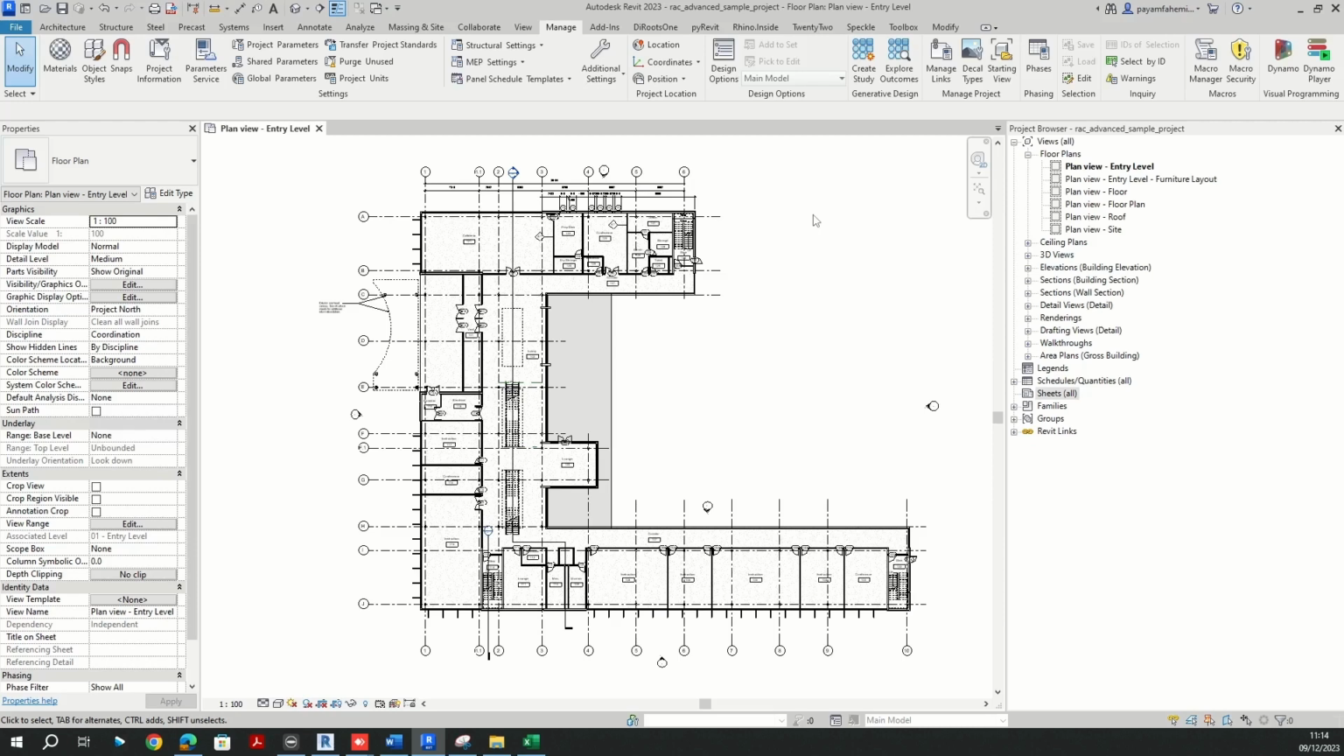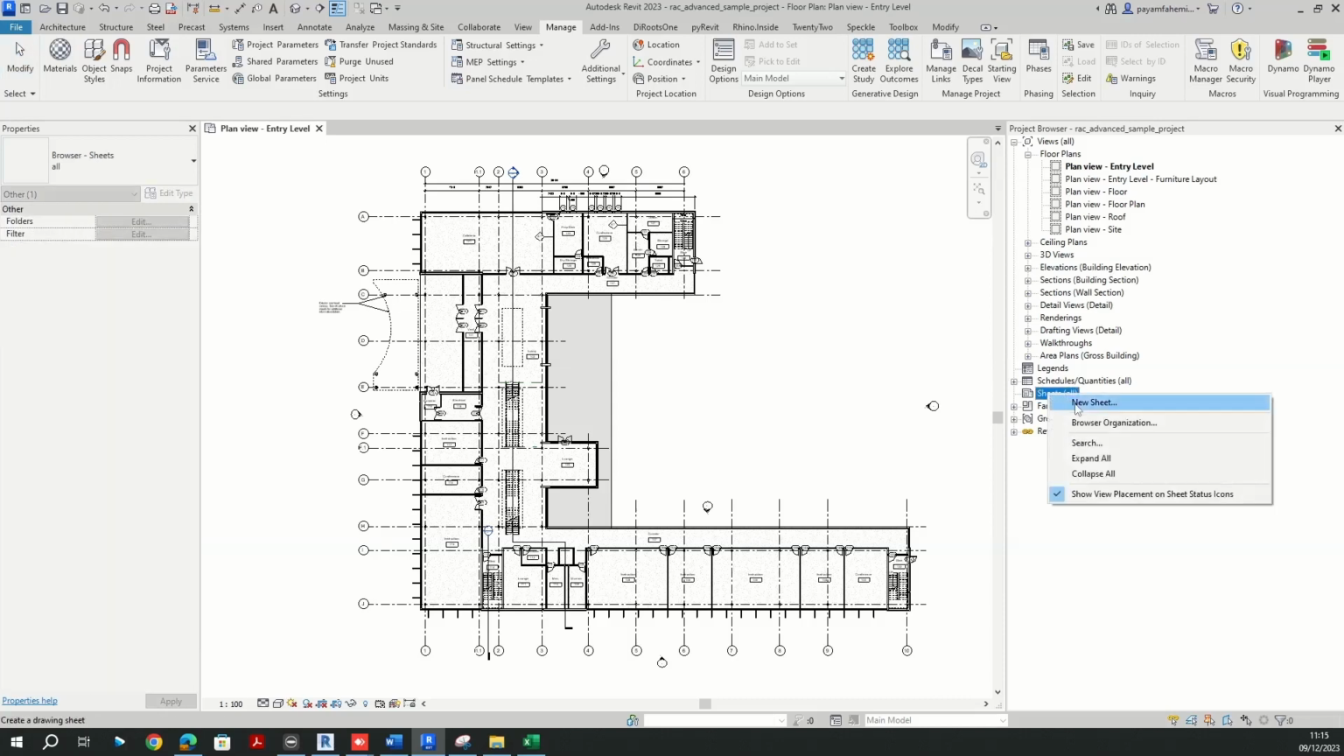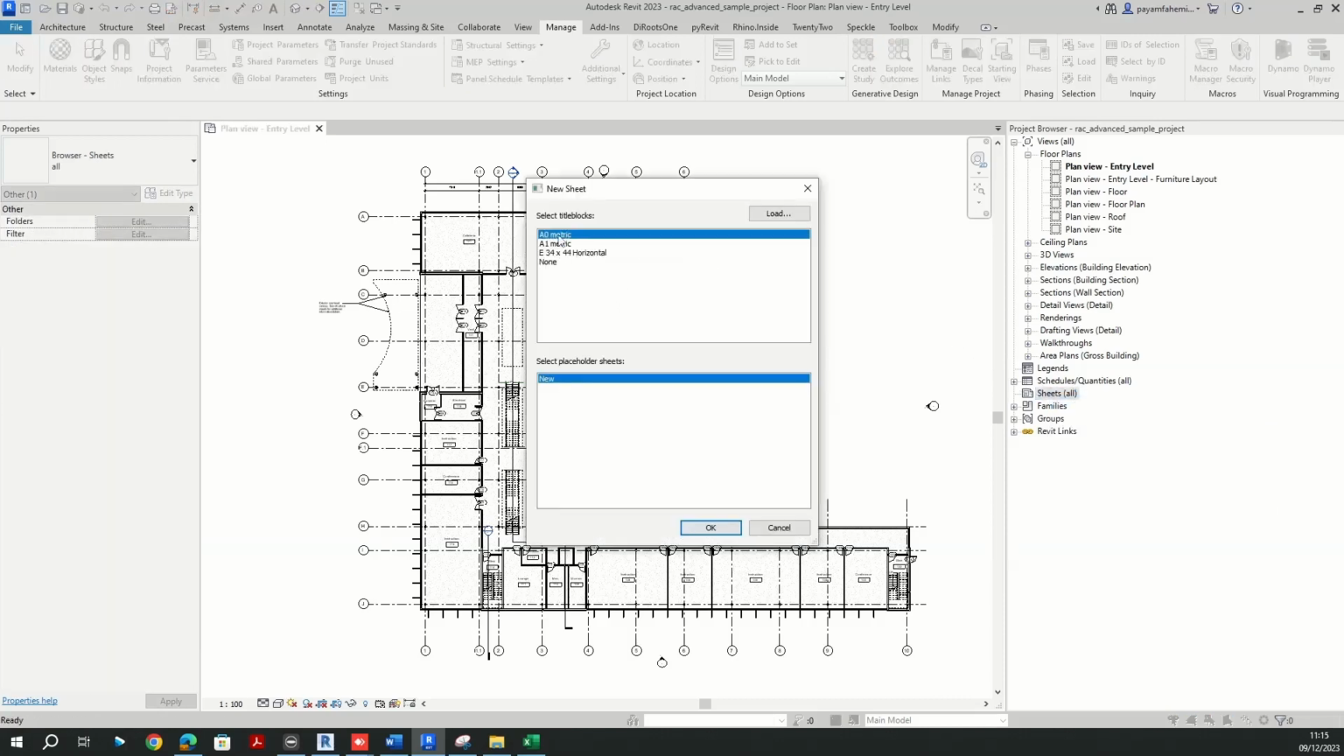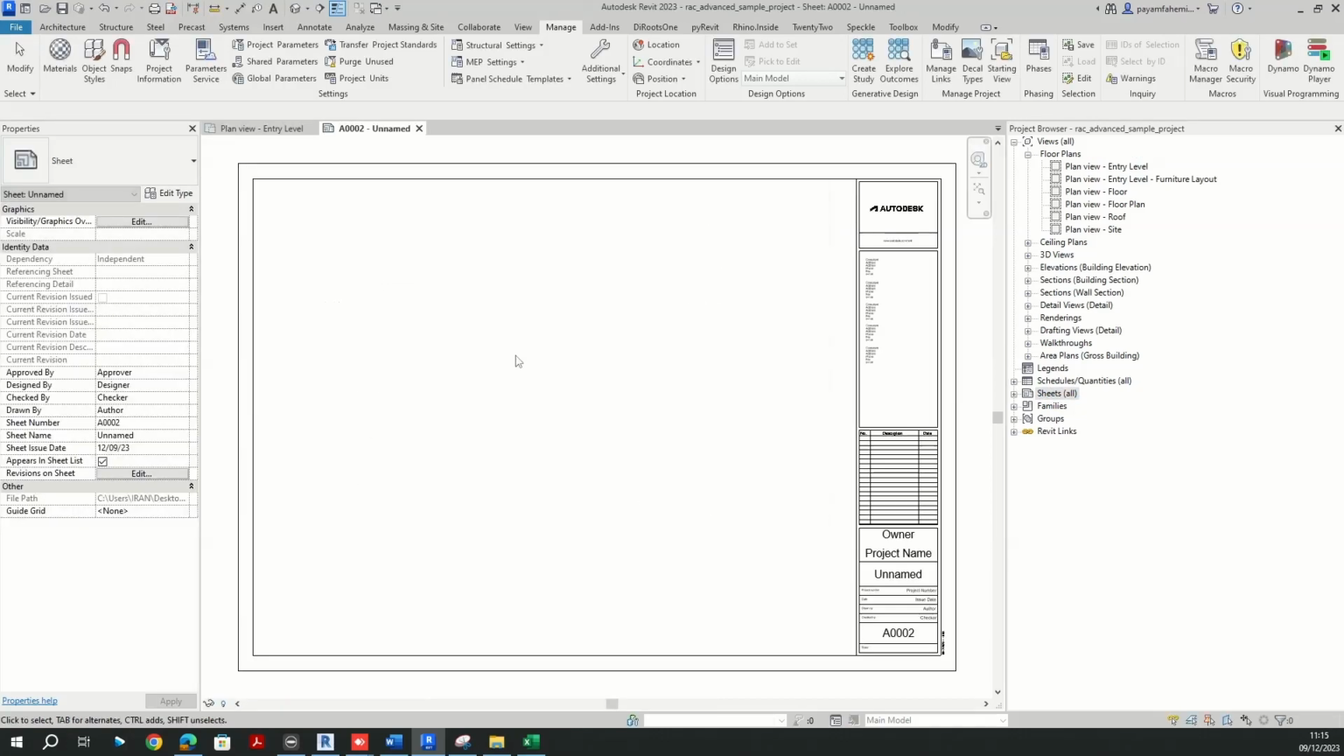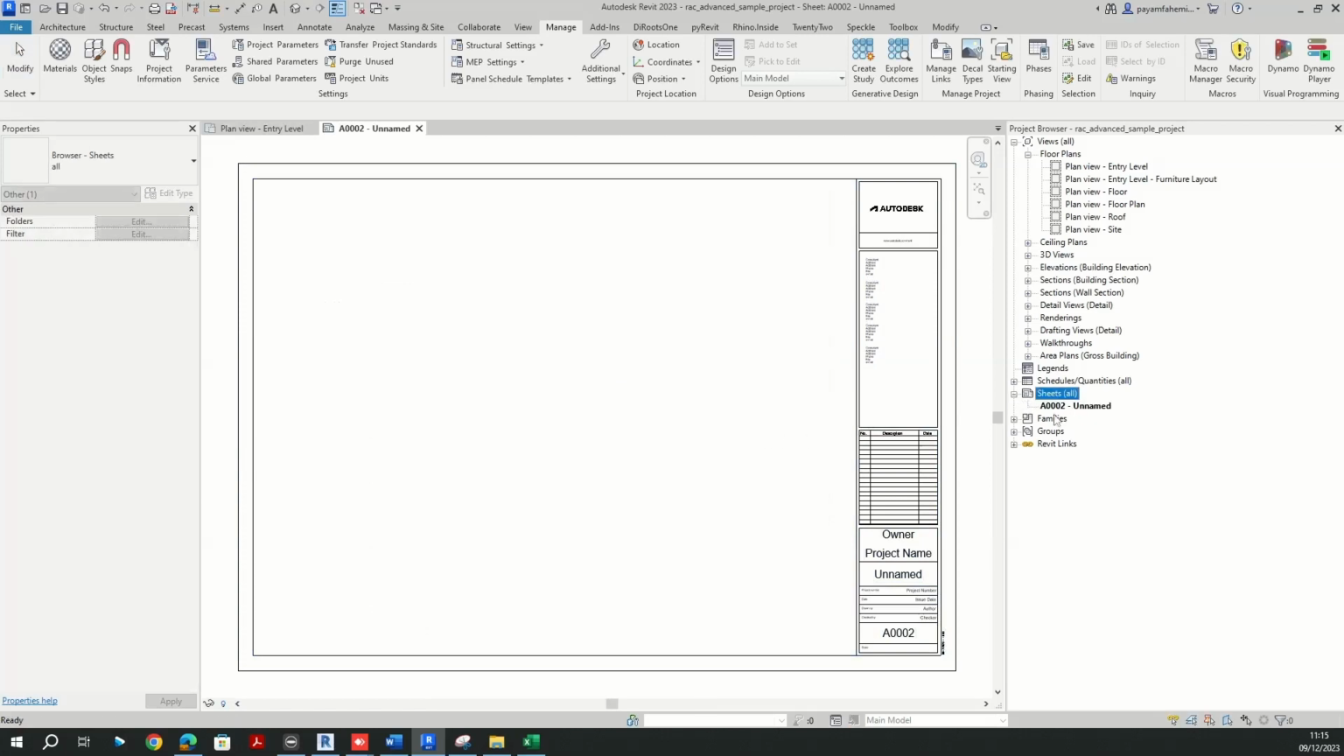Alright, for this Dynamo script, I'm using the Advanced Sample Project of Revit 2023, and I have created my views here. For the purpose of this tutorial, I need to have at least one sheet prepared. So let's create that. I'm going to use a geometric one. Okay, I have to rename that and renumber it.